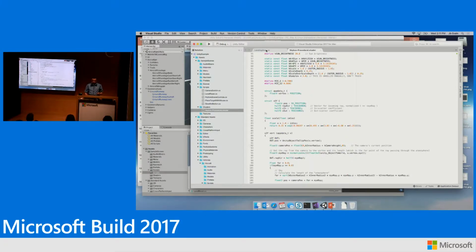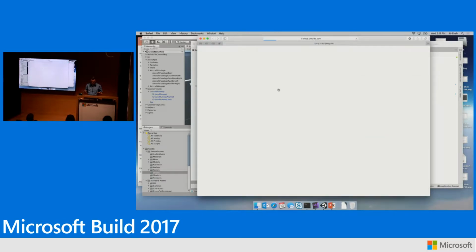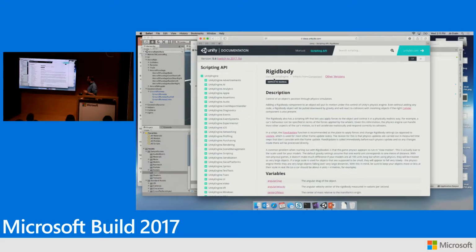Another feature that we have is that we're giving you access to the Unity documentation straight from your IDE. You just select the type from Unity that you want to learn the documentation on. You press a shortcut, and you're reading the documentation for what a rigidbody means for Unity.